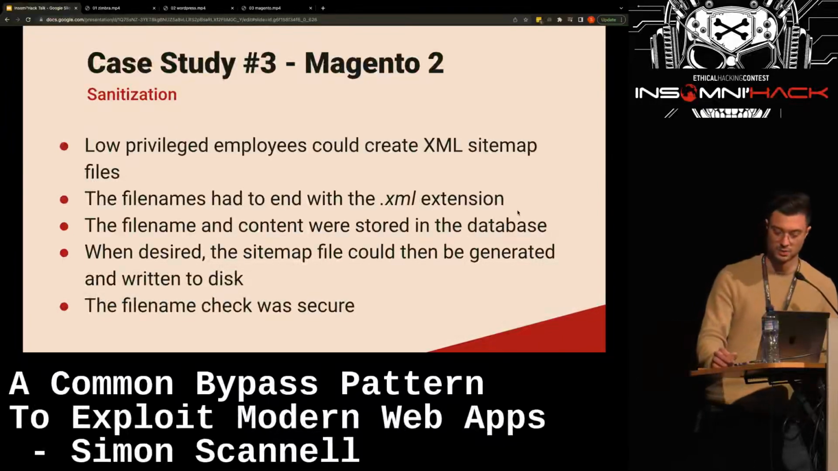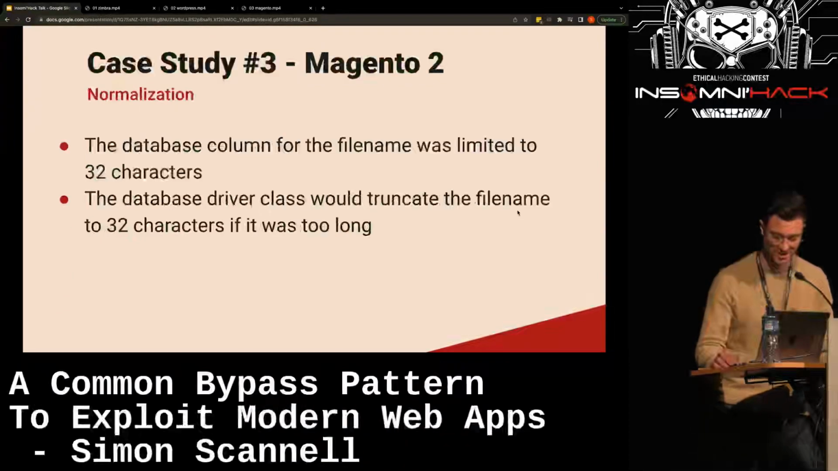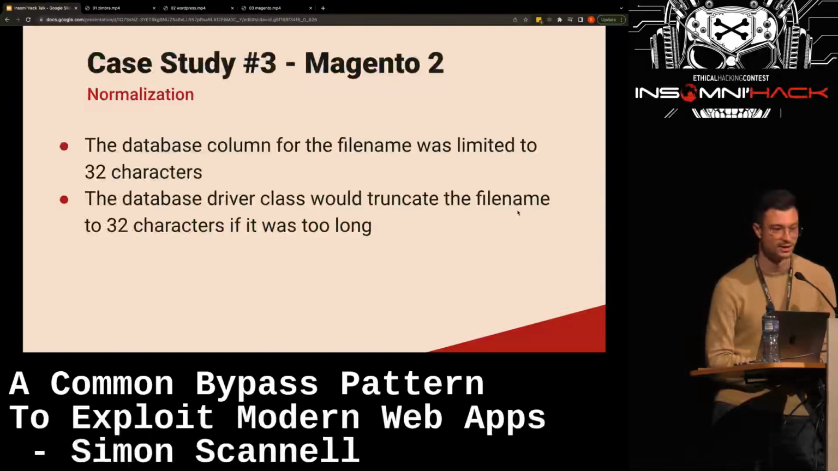And the file name check was secure, unfortunately for us as attackers. However, again, we looked at a place where stuff is normalized afterwards. The database column for the file name was limited to 32 characters, and there was no length check. However, the database driver would truncate the file name to 32 characters if it was too long.